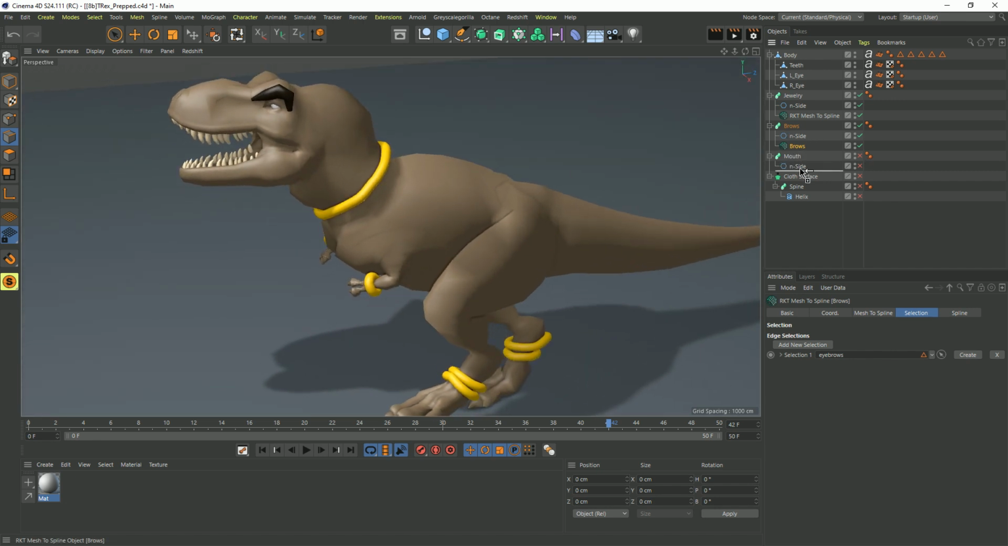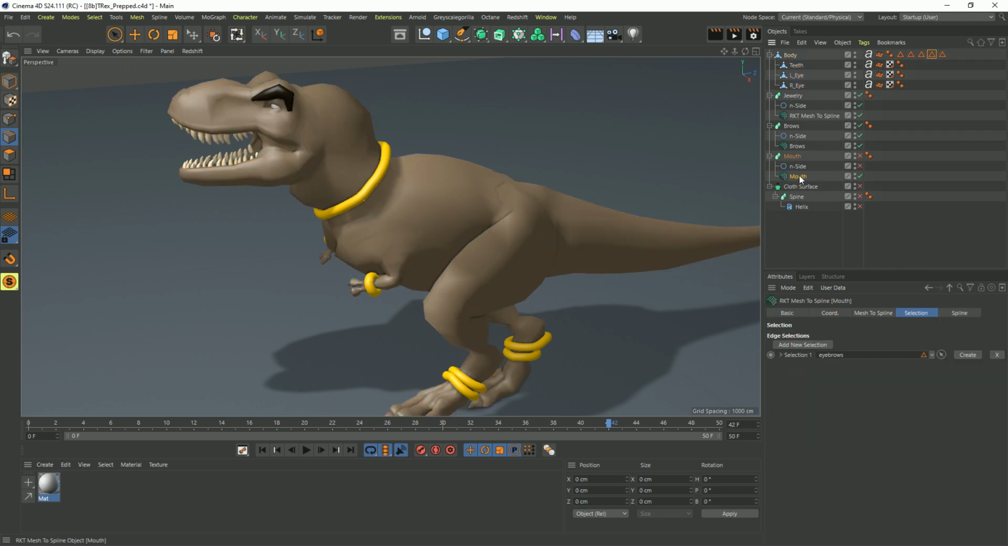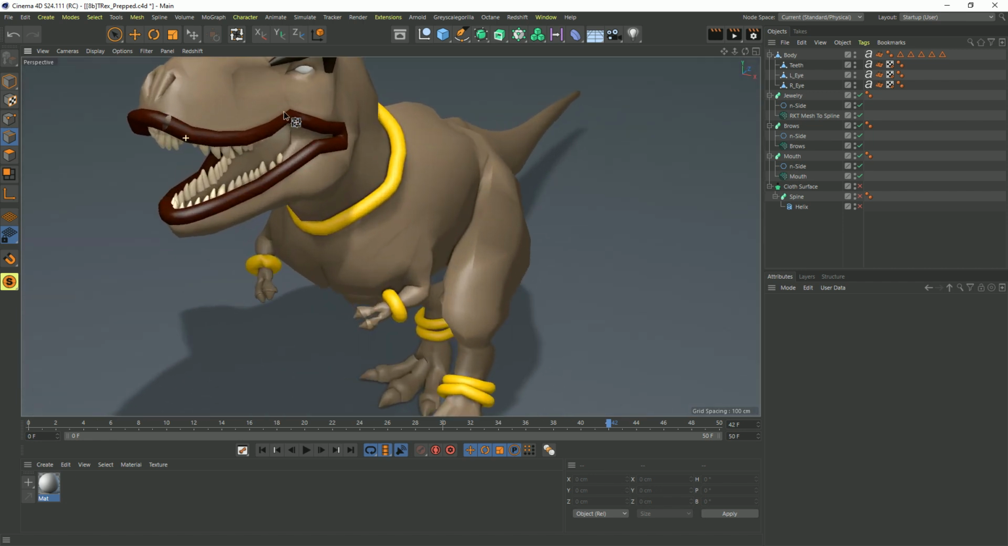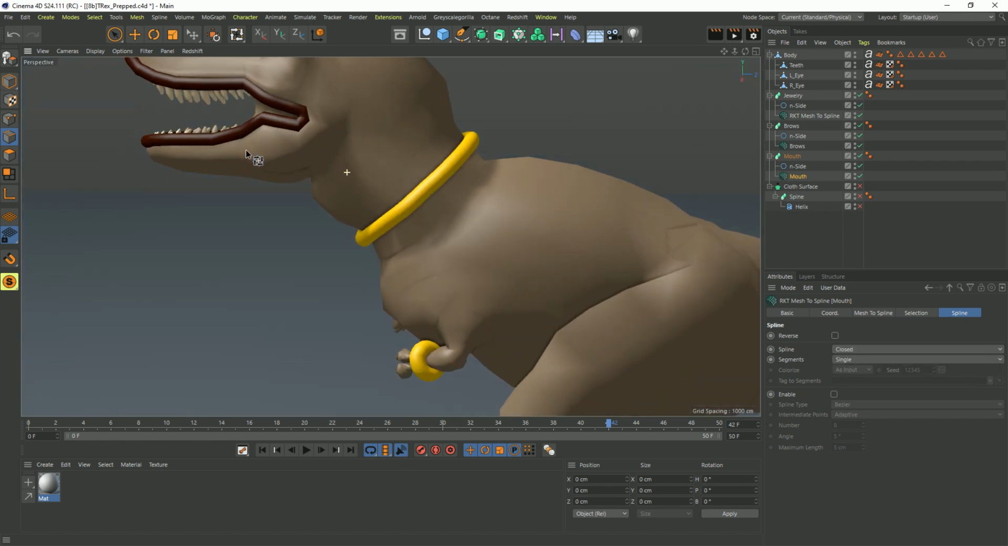I'll make a duplicate of that one into the mouth, rename it Mouth. And instead of eyebrows, I would like to feed it, what do we got? Yeah, there we go, the lips selection. So in the mouth, I'll drag in lips, and now there's a spline for that. Turning on the mouth one, there is now lips on the T-Rex. That also needs to close the spline. So selecting that, I will say spline closed, and those are now closed.